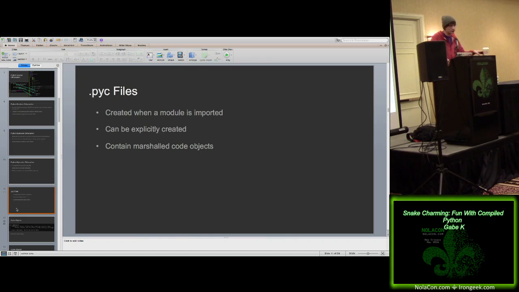They can also be explicitly created if you just run a py compile or import the module. You can just create a PyC file. And these contain serialized code objects that just get given to the interpreter and executed.